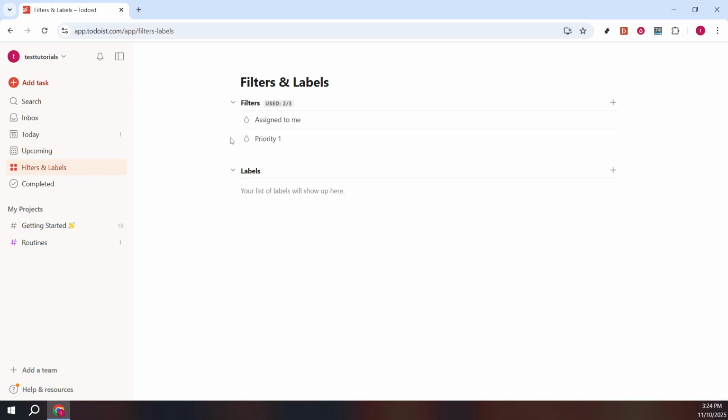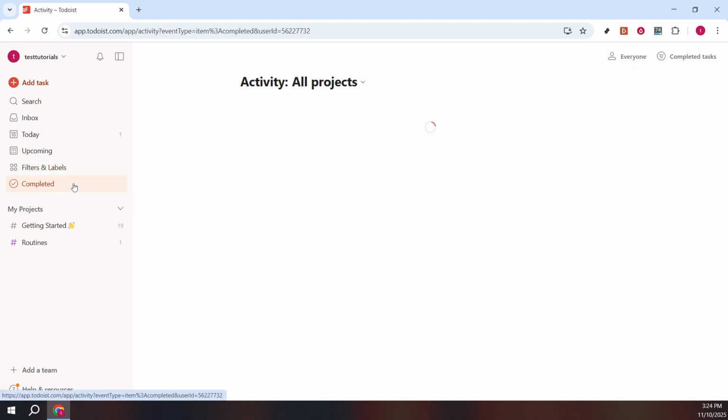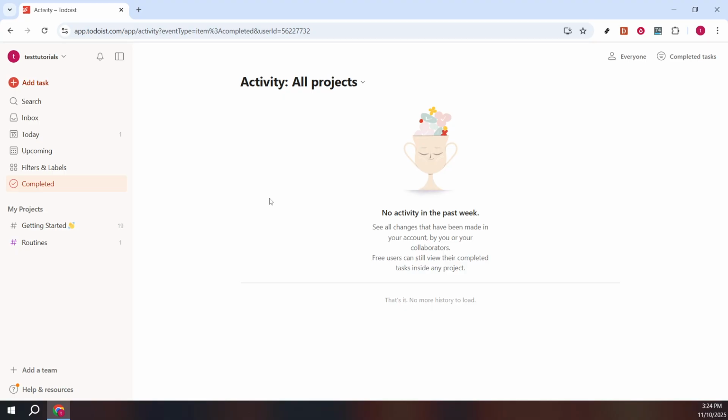Reviewing completed tasks is straightforward. Simply click on the completed section to see all the tasks you've finished, providing a satisfying reminder of progress made.